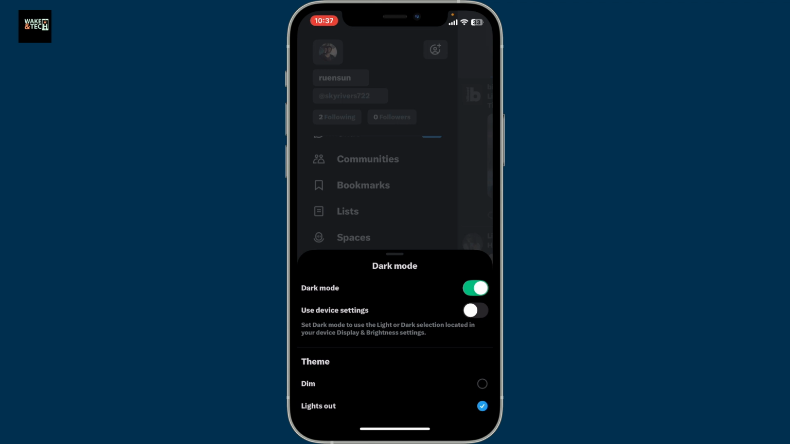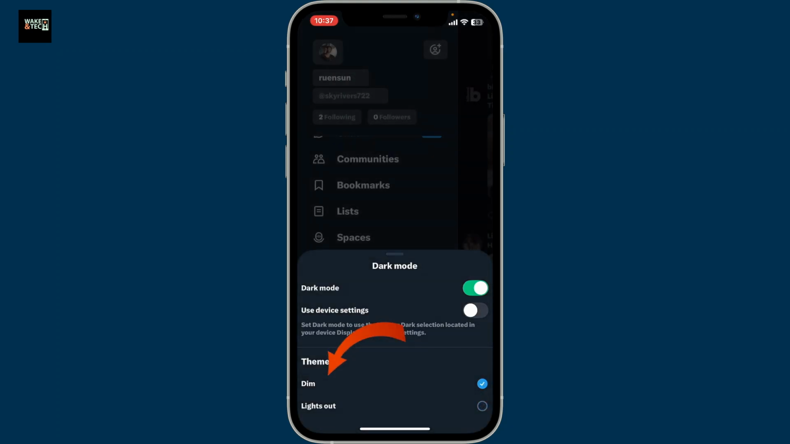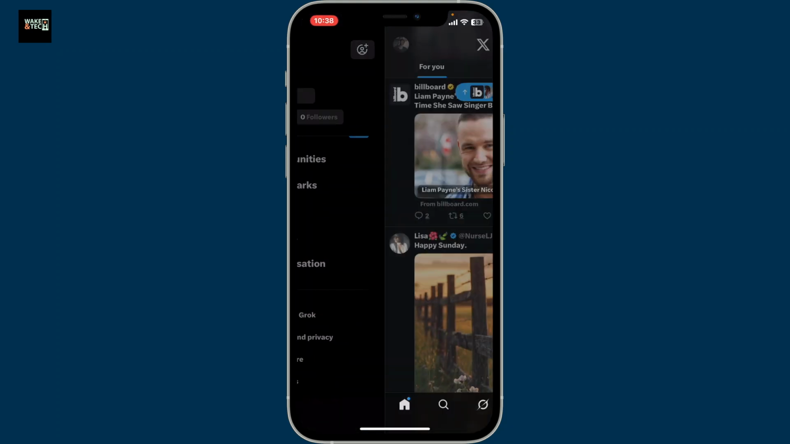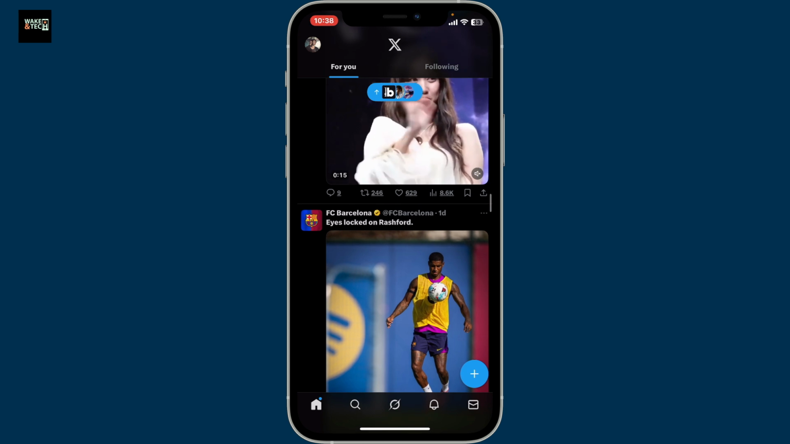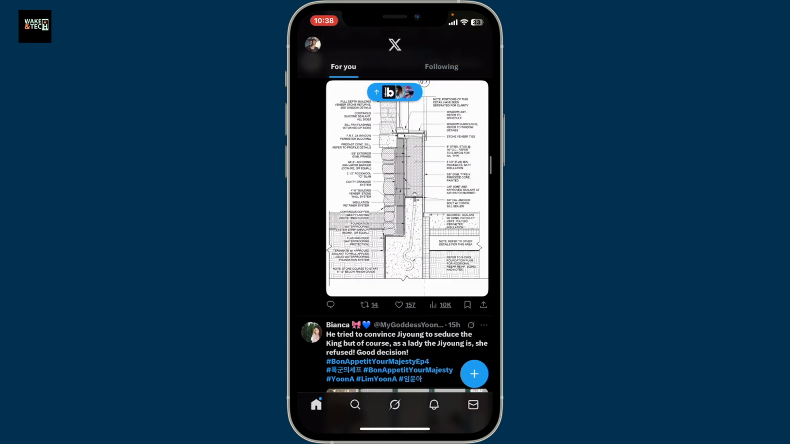has now turned dark. You can also select other theme options such as dim or lights out, and there you have it. That's how you can easily turn on dark mode on X application.